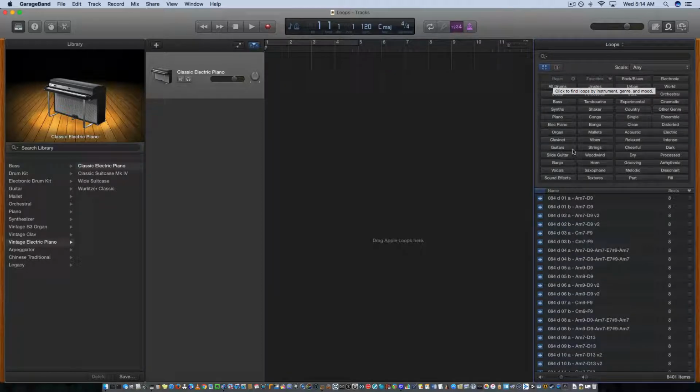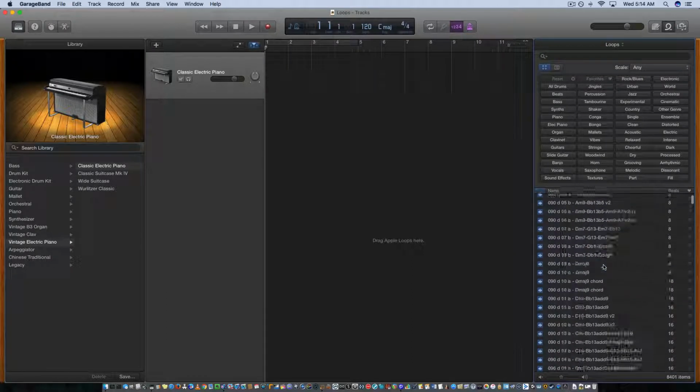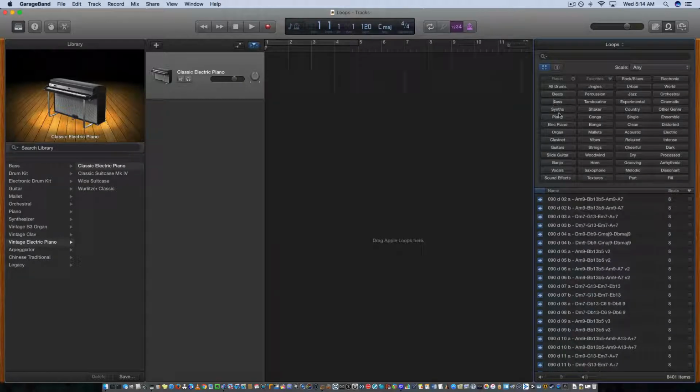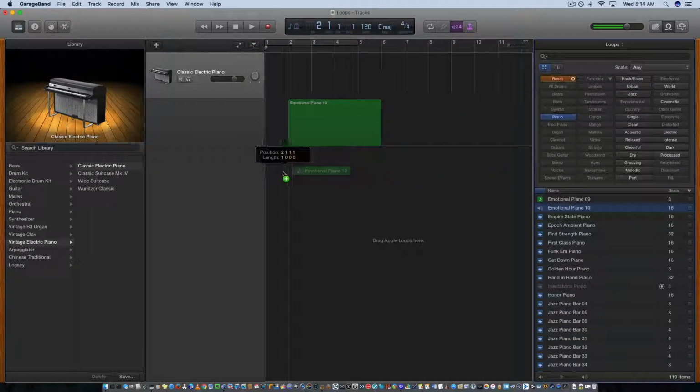Difference between audio and MIDI loops. So audio loops are in blue. They're not in general edited, or you cannot edit them. I mean, you can, but I'm not going to get too much into it. It's quite an arduous process. Let's go to pianos again. And green are MIDI loops, which you can edit. So let's say I like this loop. All you have to do is drag it over.